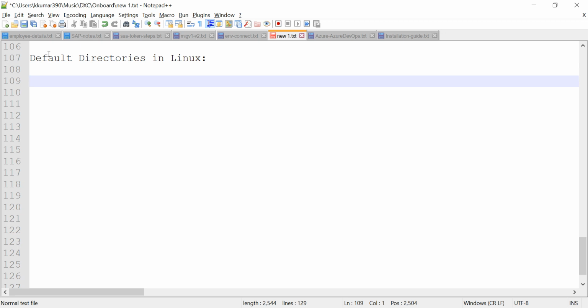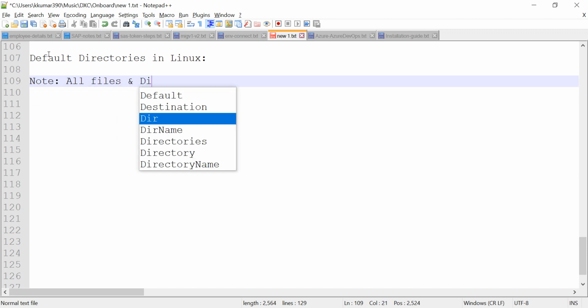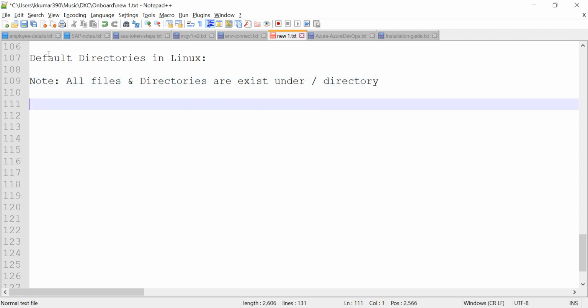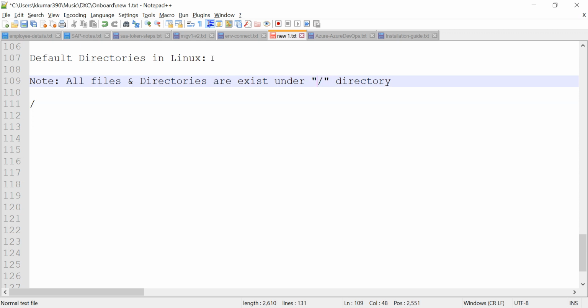The moment you log in with your root user, you will be in your root home directory. Okay, so there is a note: all files and directories exist under the slash directory. This is a very important thing, so you should remember. There is a slash directory, and all files and directories exist under it. This is also one of the directories, the very first default directory.